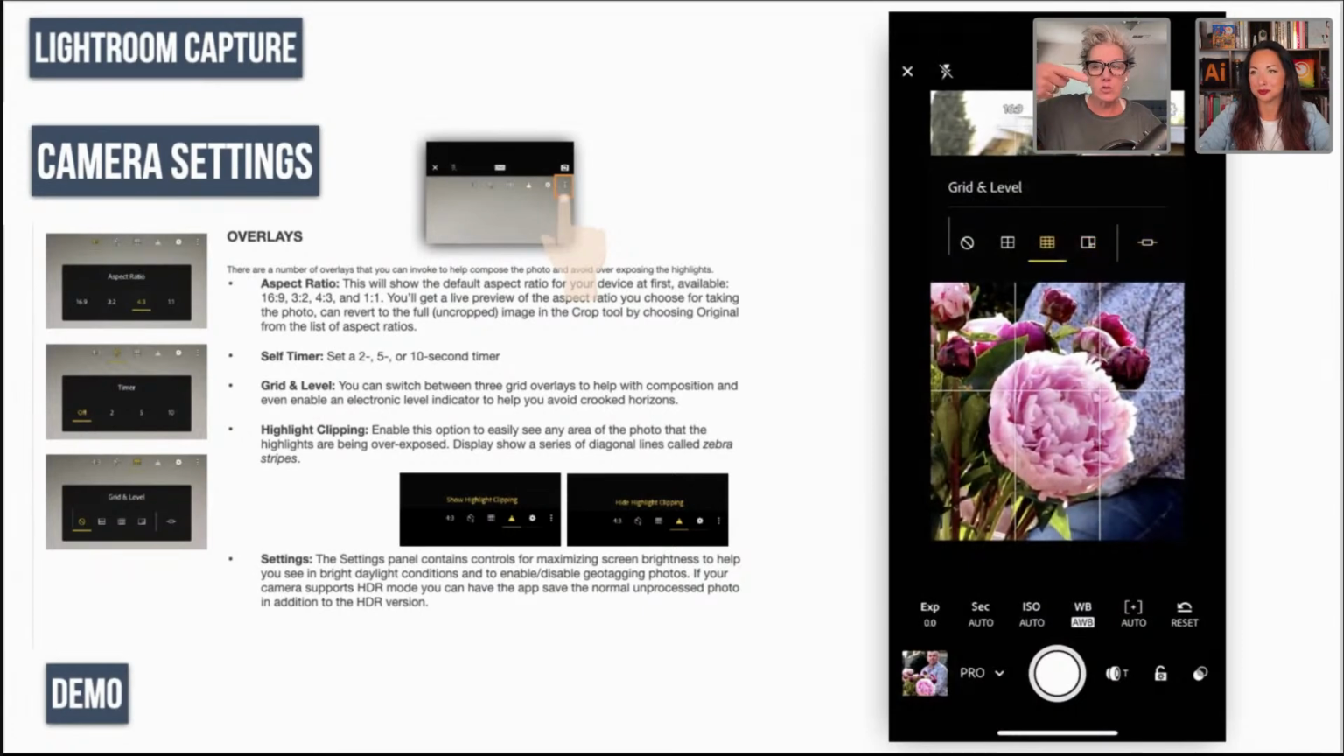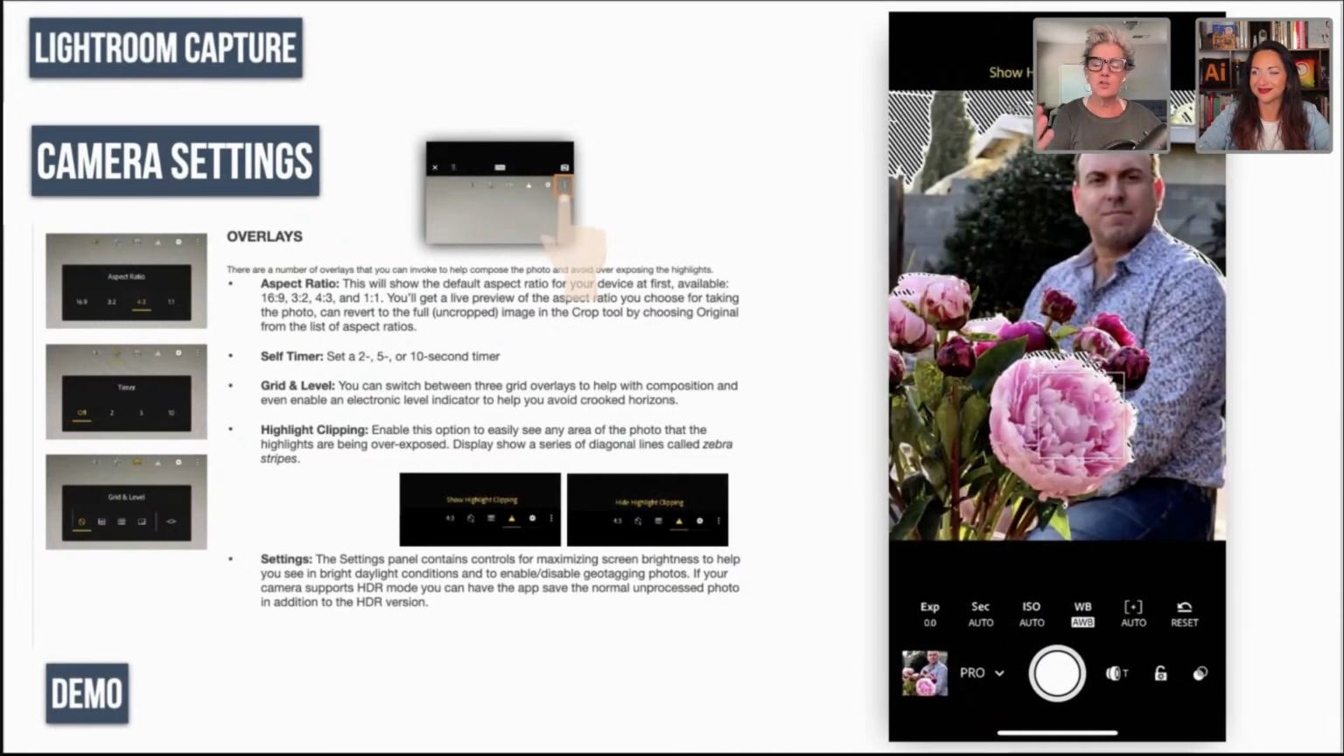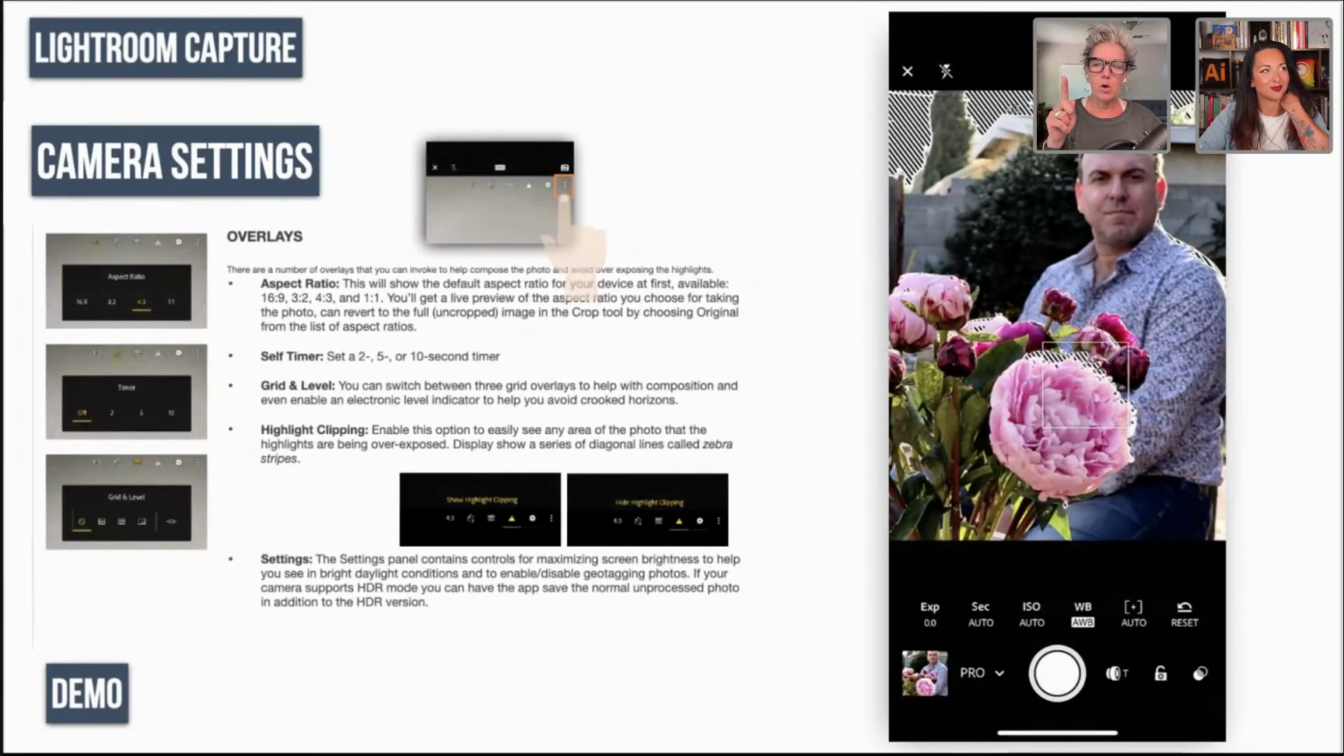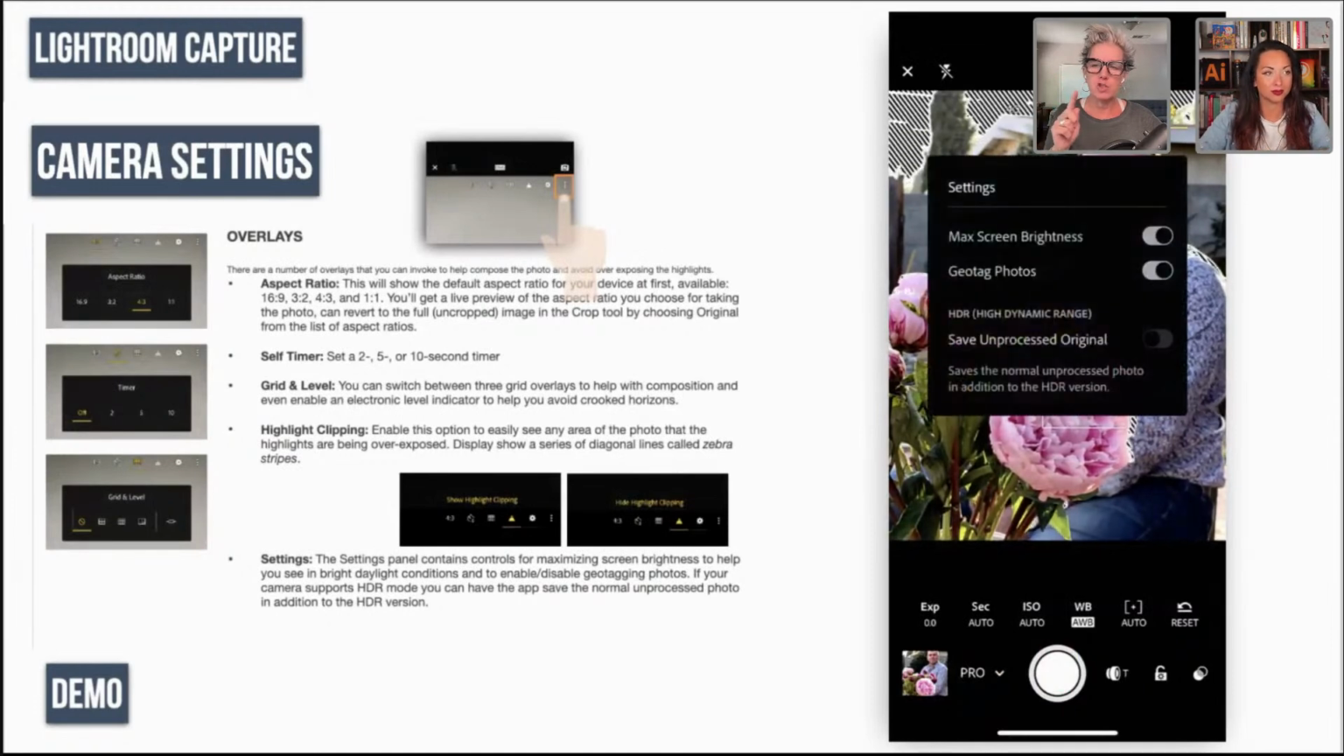You can have a level, which will actually show you if your camera's level. So handy. Ratio, if you're shooting for social media. The highlight clipping, so much practicing. Right? The highlight clipping will show you if you're blown out. Highlight clipping is really important because you don't want to blow out your highlights when you're shooting. So there's a lot to look at.